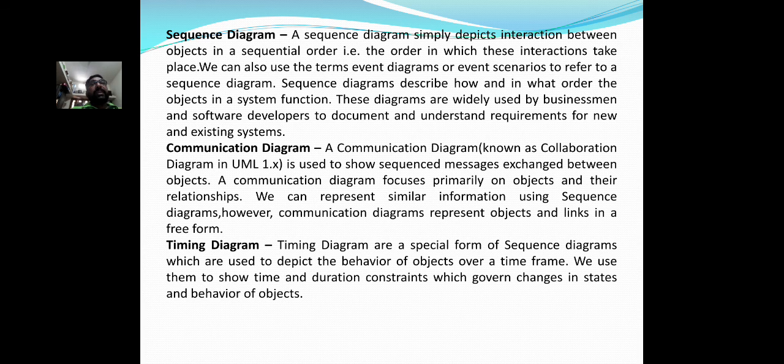Next, communication diagram. A communication diagram, known as collaboration diagram in UML 1.x, is used to show sequenced message exchange between objects. A communication diagram focuses primarily on objects and their relationships. We can represent simpler information using sequence diagrams. However, communication diagrams represent objects and links in a free form.